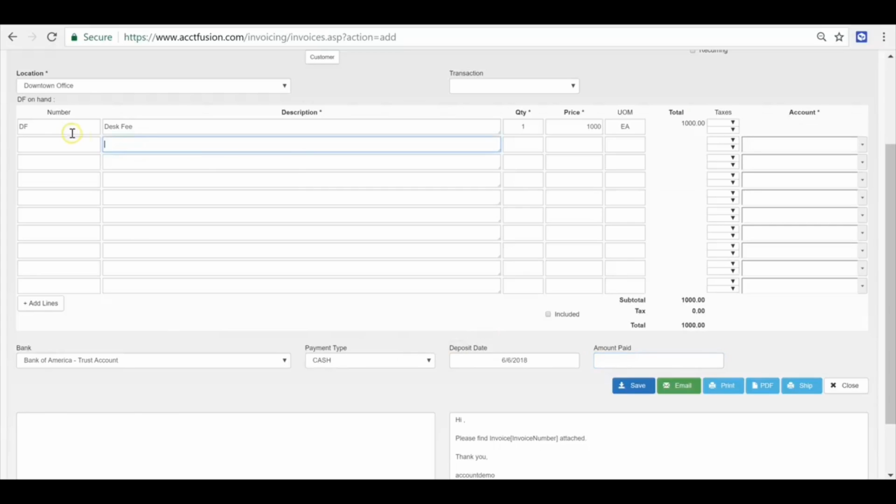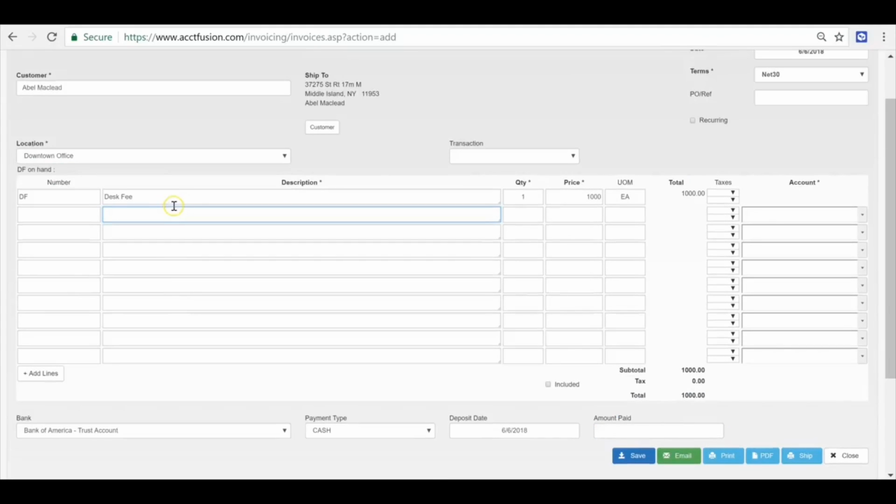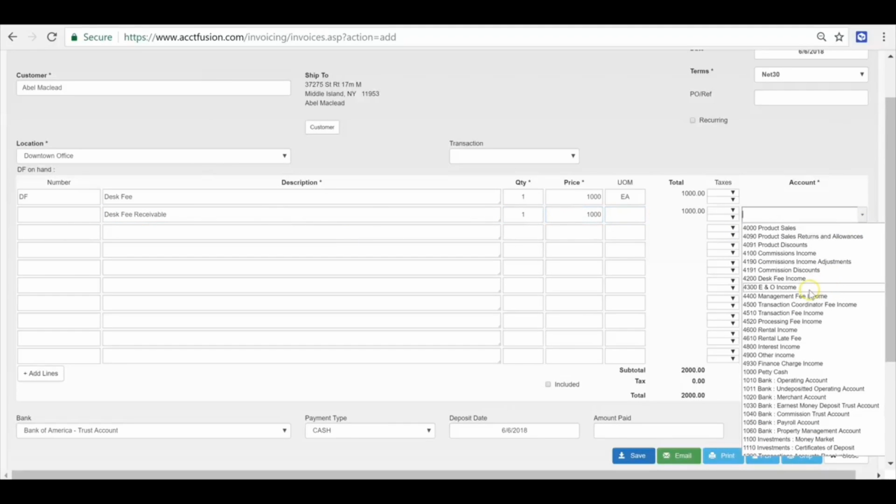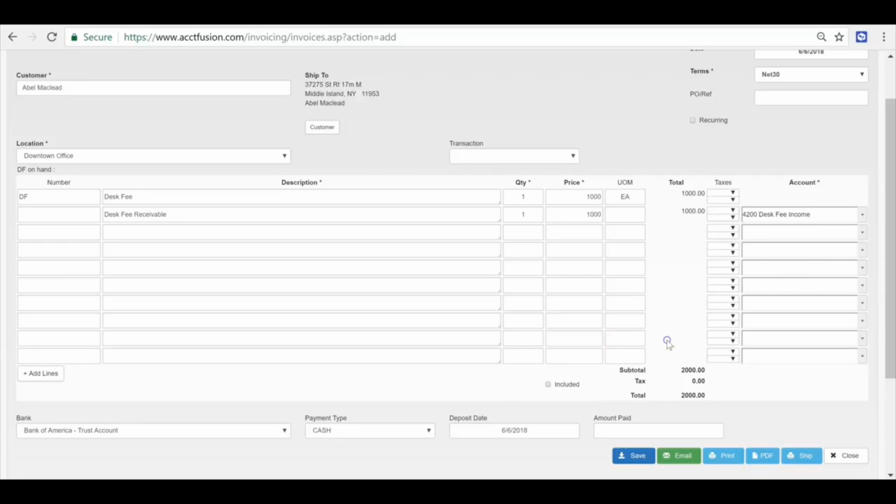The other way that you can do this, if this is not a desk fee, just another invoice that you're receiving, is you can just type in the description of what it is. So you can do desk fee receivable or any other receivable that you have. Select the quantity, the price, and then you would want to select the corresponding account that relates to the income that you're receiving. So whether that's product sales, desk fee, E&O income, management fee income, select which one relates closest to your accounting.